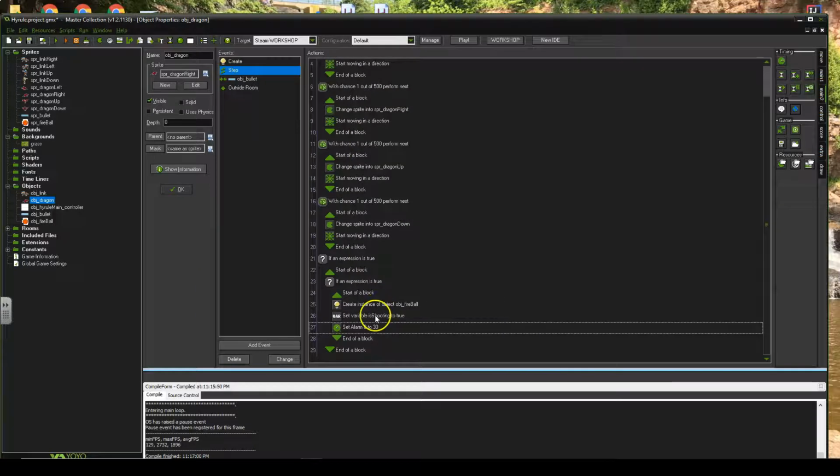And say OK. So that means that alarm will start ticking down, alarm 0. Once alarm 0 hits down to 0, or that alarm goes off, then I want to change is shooting back to false, because we're going to say that's kind of like the dragon can now shoot again type of deal.